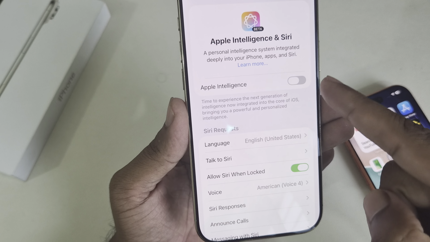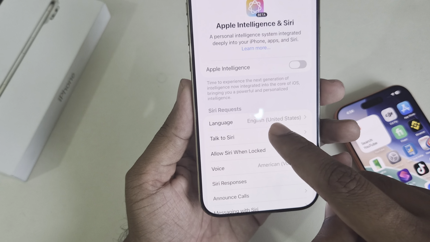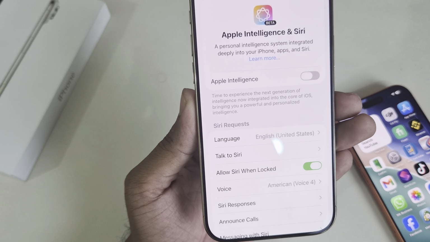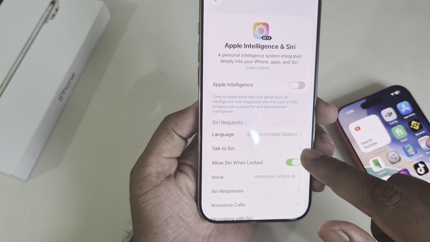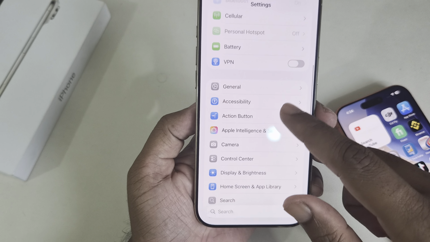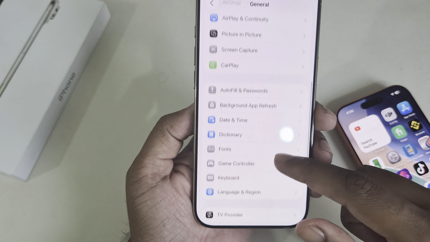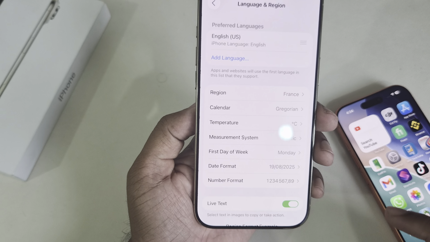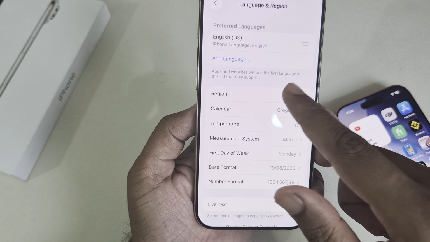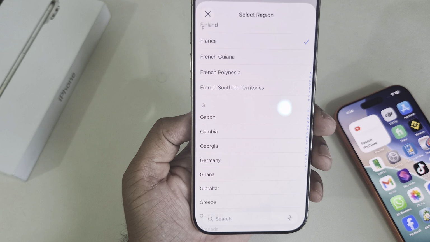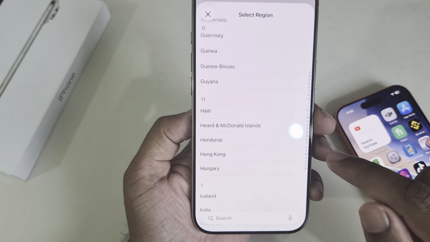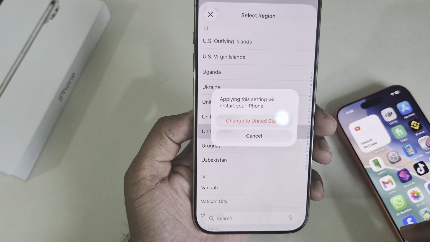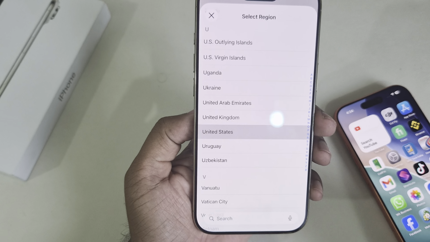But if you see this grayed out, then simply go to Language and select the language as English or UK or French or any supported Apple Intelligence area, and go to the General option, and from here you need to go to Language and Region and select your region as France, United States or United Kingdom as well. For example, I want to select United States, so change that to United States.